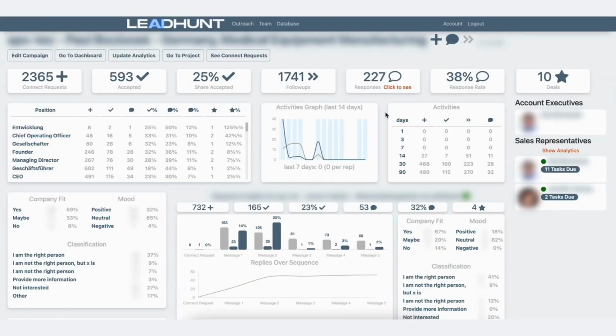The last conversion we see on our dashboard header is the so-called deal creation rate. So we can see that the sales team of our customer at the moment was able to schedule 10 introductory meetings with their potential customers.